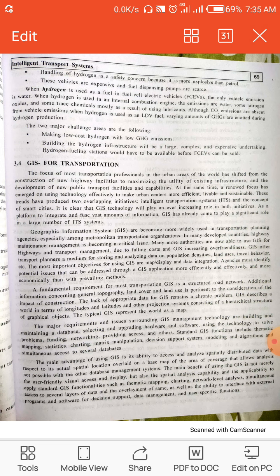than prevailing methods. And the fundamental requirement for most transportation GIS is a secure road network, with additional information concerning the general topography, land cover and land use, for consideration of the potential impact of construction. The major requirements and issues surrounding GIS management technology are building and maintaining the database, selecting and upgrading hardware and software, using the technology to solve problems, funding, providing access and others.